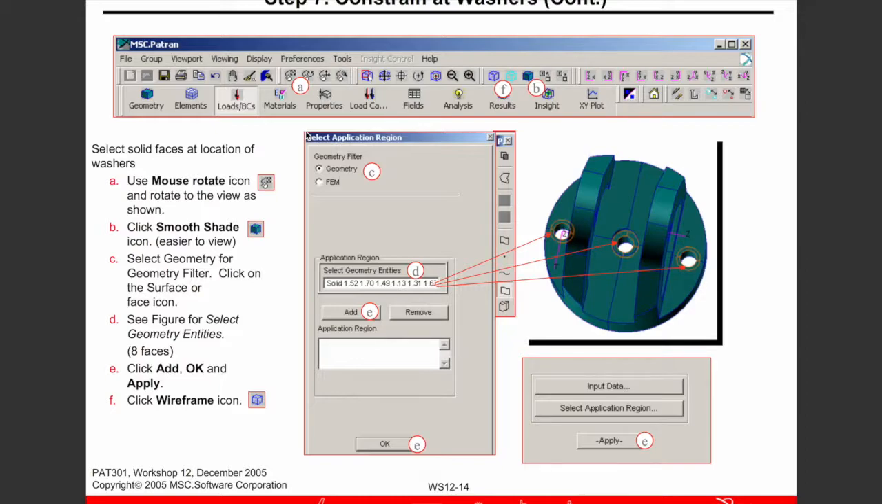First, this is optional, you use an icon in order to move the piece. In the newer version, it's already accounted for. Then we're gonna press on this icon so you can shade the figure, and then we're gonna select the geometry, and then we're gonna select the entities that we want to analyze. And then we select them, then we add them, and we just press OK.